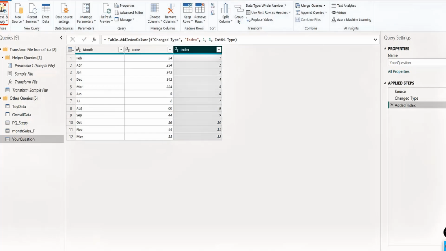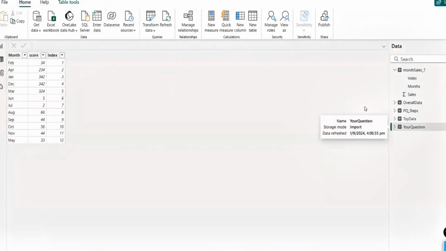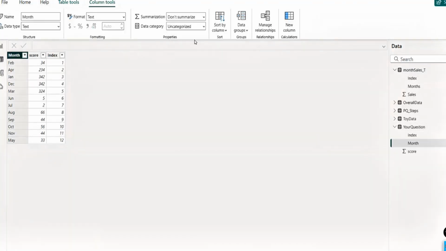Close and apply. What happened? I'm here. So now you see, this is what you have. You select this tab and you say, okay, I want to sort this by which column? By the index column. Index is already a number. You can see the numbers are always on the right side. Okay, I have done this.